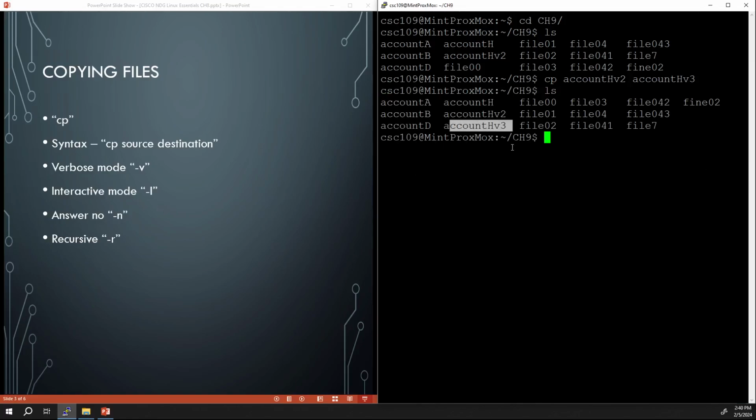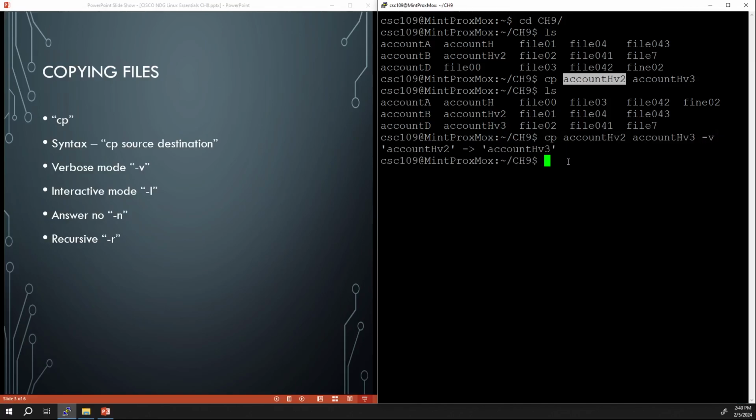So the syntax for copy in the long run is cp source space destination. That's what I did. You can move folders and you can do all sorts of crazy things with that, so there's a lot of opportunity there. There is also the option for -v, which shows you what you've just copied.